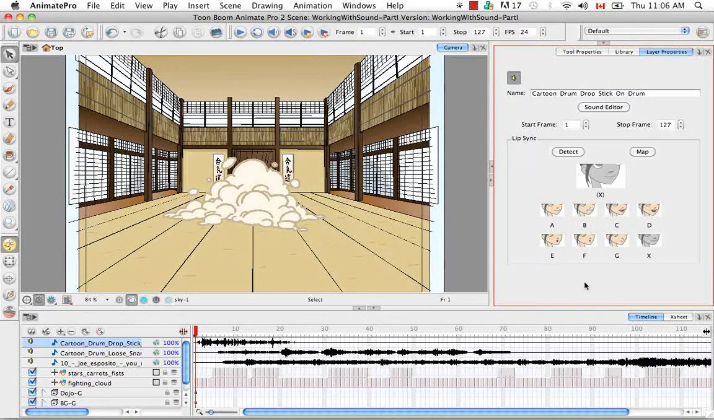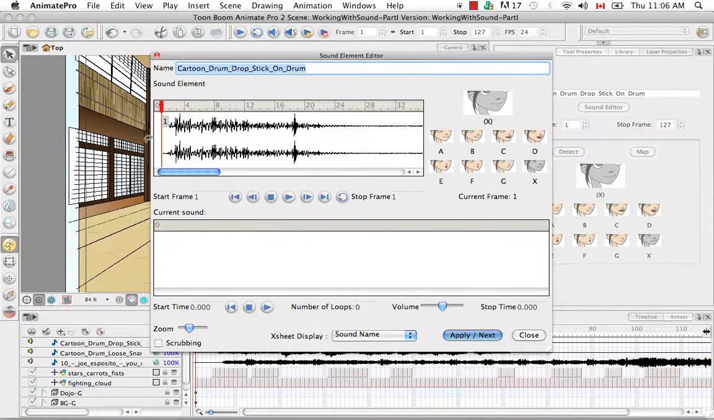So we have quite a few different options here. The first one at the top is the mute button, so the mute on off, which is the same thing as this icon here at the end of the sound layer. So as you can see, you can control it from either place, the layer or from the layer properties panel. Here we have the name of your sound file. Clicking this button brings up the sound editor, and we're going to go into greater detail about the sound editor quite soon.